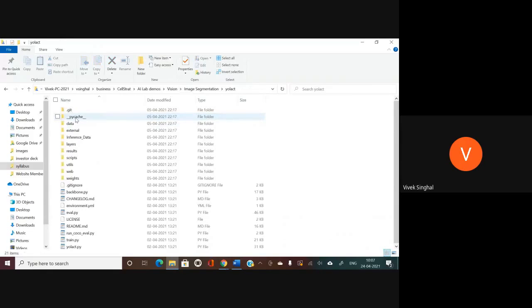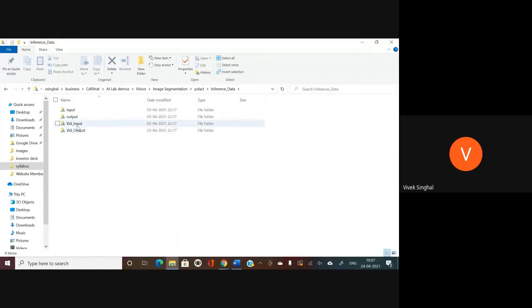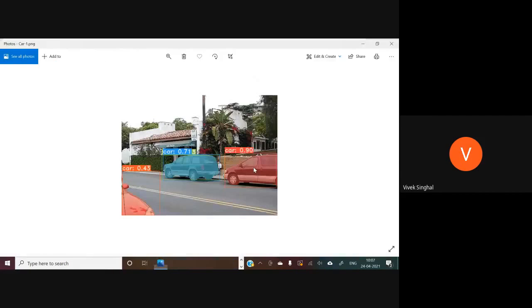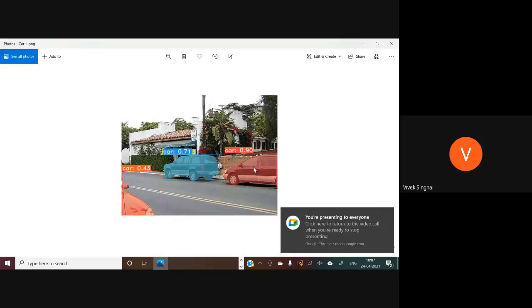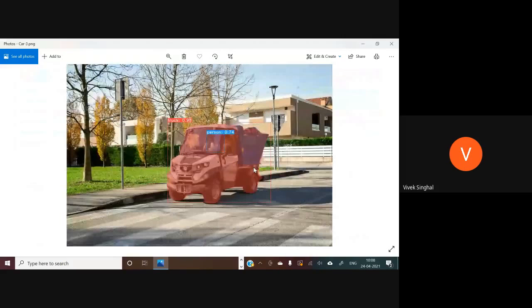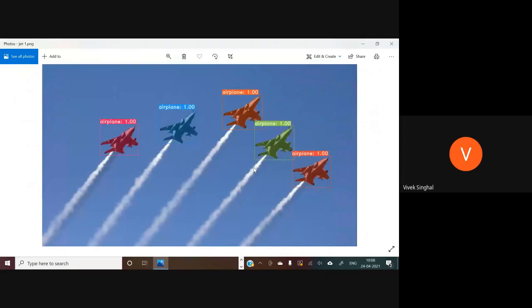I'll show you a very cool Air Force application. When given images, we can segment these images using Vision AI, and this uses deep learning algorithms or neural networks. You can see here we are identifying the objects with a probability score, like truck with a 92% probability, a person with 15% probability. So these are the kinds of applications we can do with advanced AI computer vision.